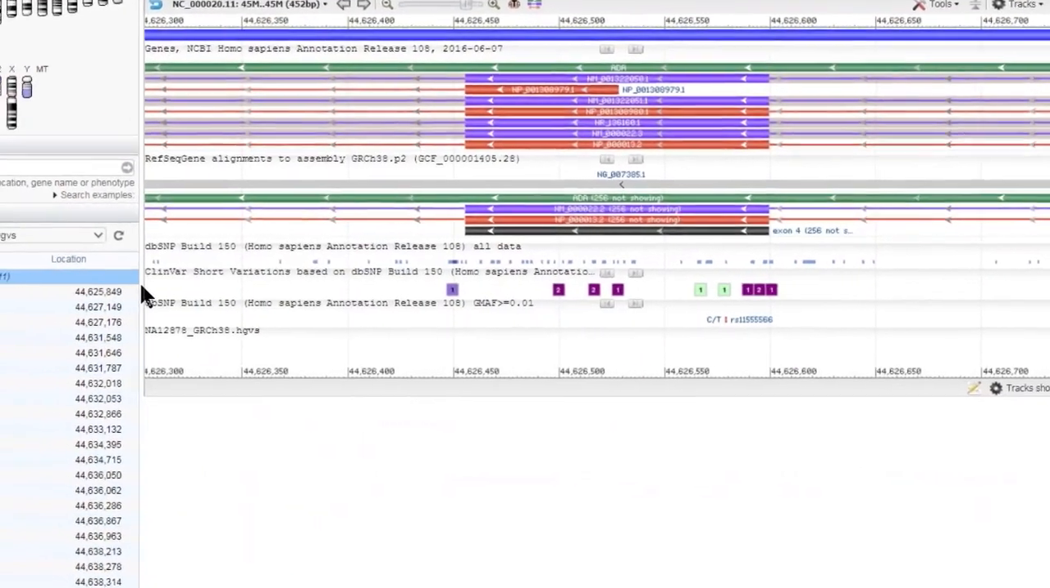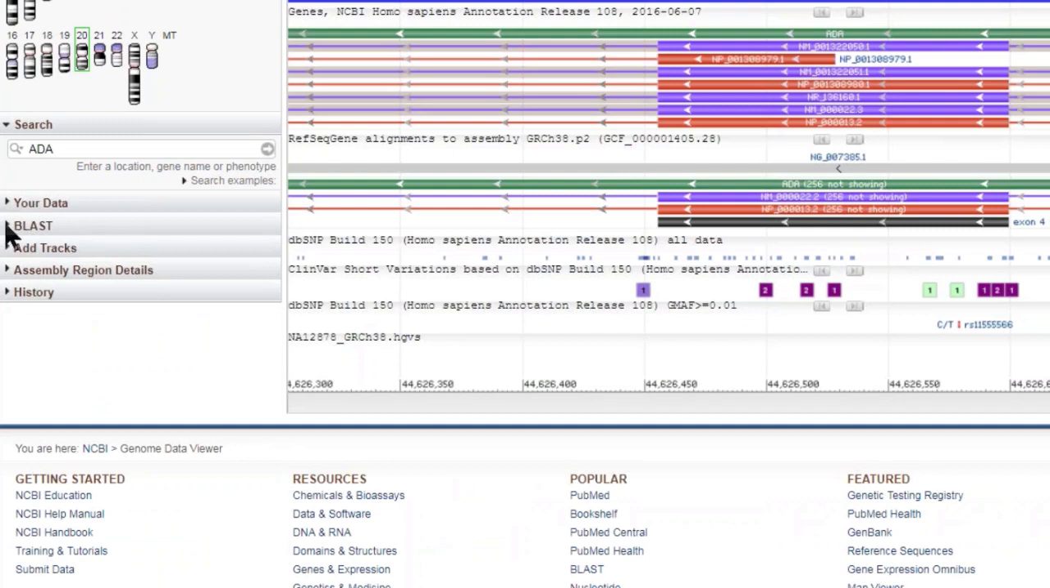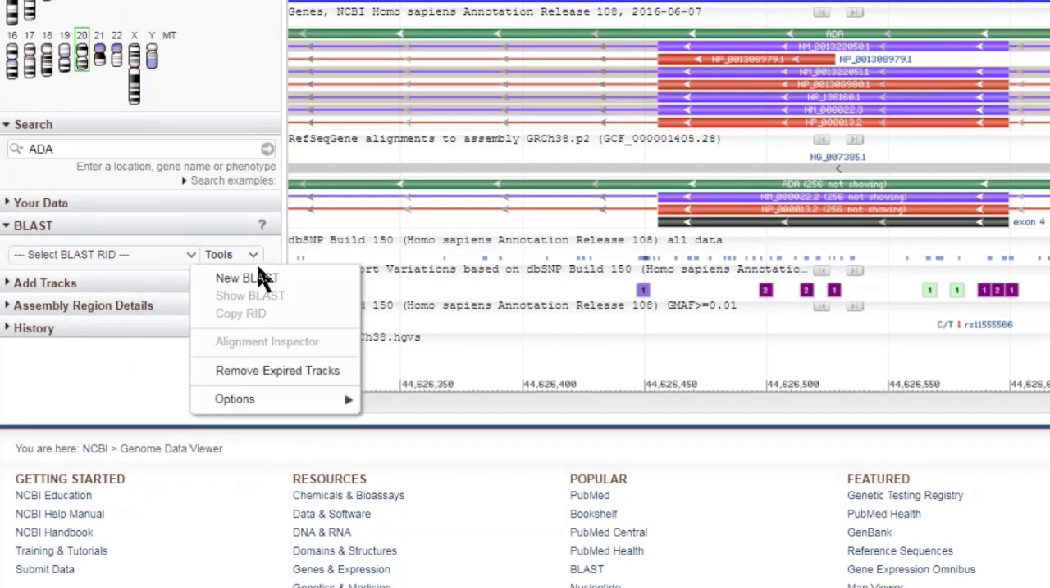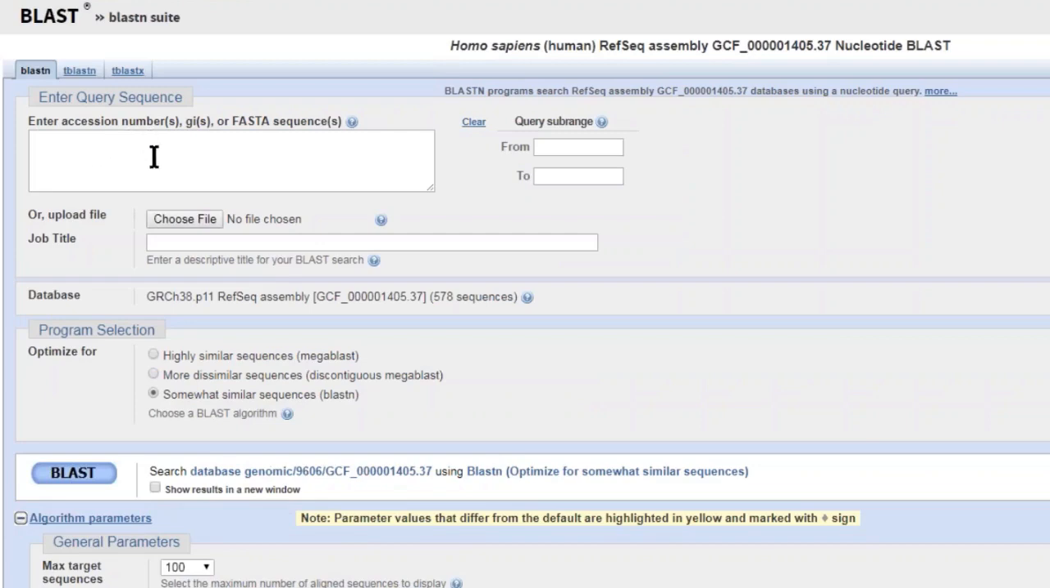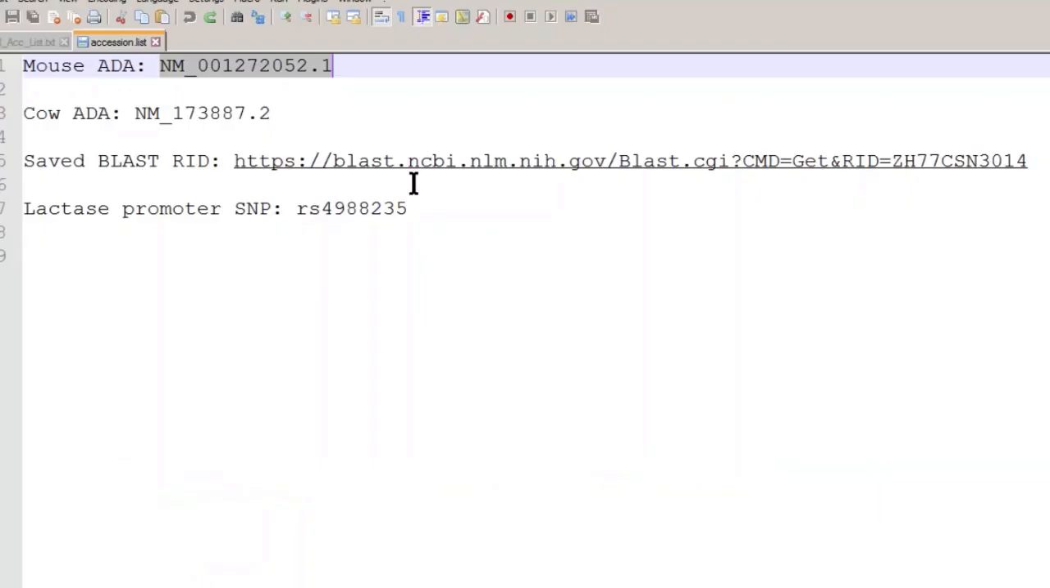Now suppose I want to do some blast searching against this genome. I'm going to go ahead and close this Your Data widget up. I can go to a different function or widget here, and that's this blast widget here. I could go to Tools here, run a new blast search. So I have the ability here to do that. I've already set this up with the parameters that I want. I could run these two. This is the mouse adenosine deaminase and the cow adenosine deaminase. I could run those against the genome. I won't do that. I'll go ahead and open this just so you can see what that result looks like.